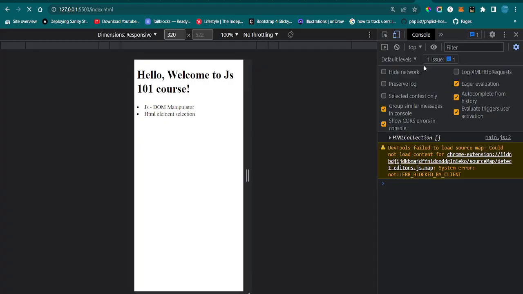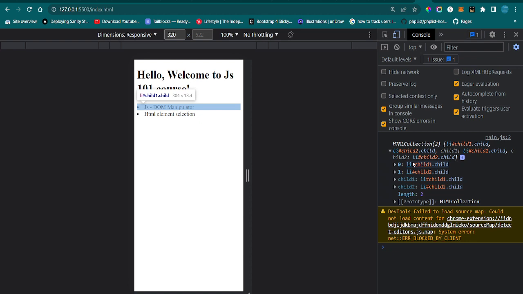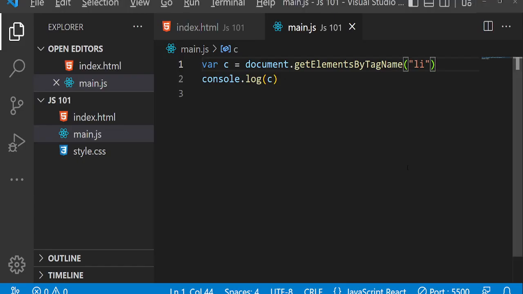So let's log that to the console and see what it's going to return. You see, it also returns what? HTML collection. Please, this is important to know. You have to know what it's returning back to you. You have to know that using class names or get elements by tag name is going to return you a collection of data.